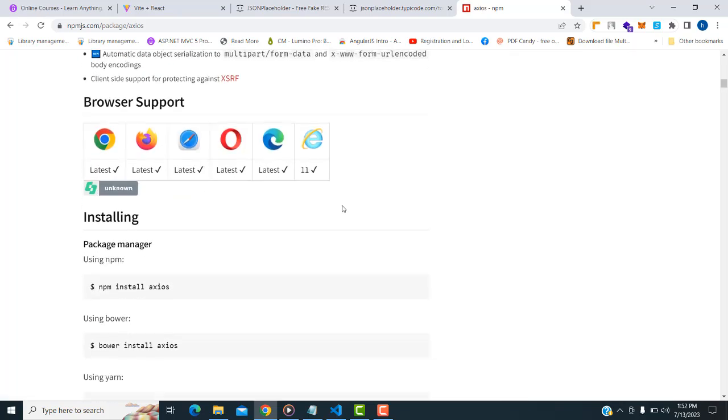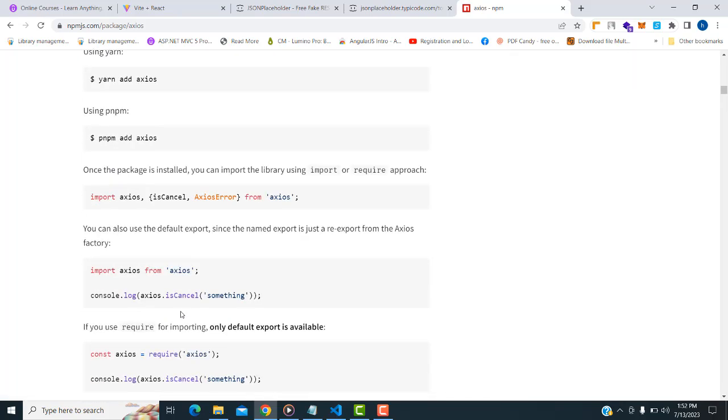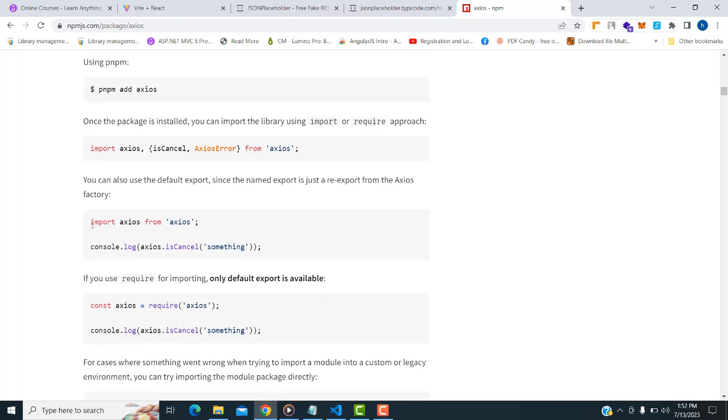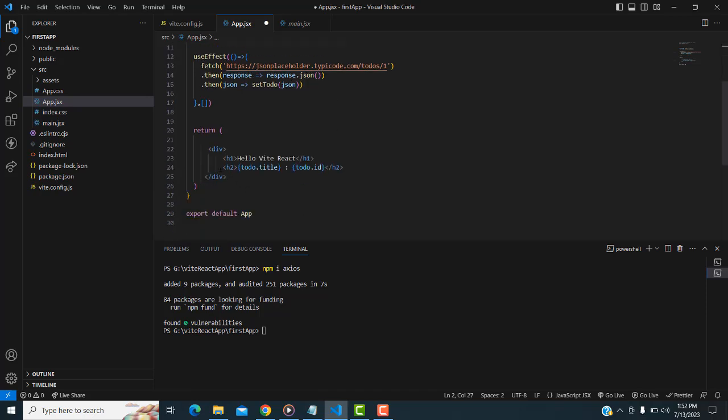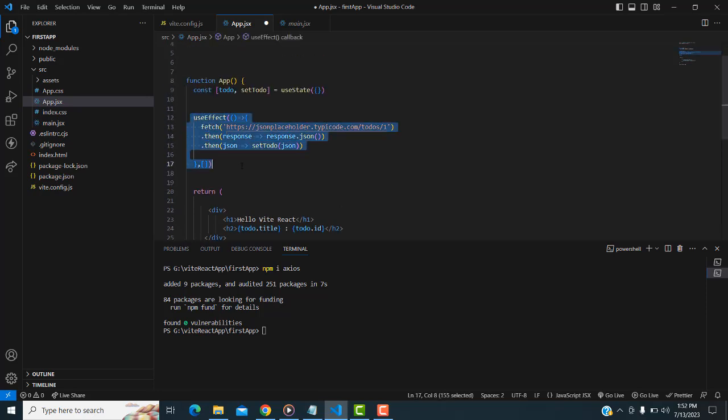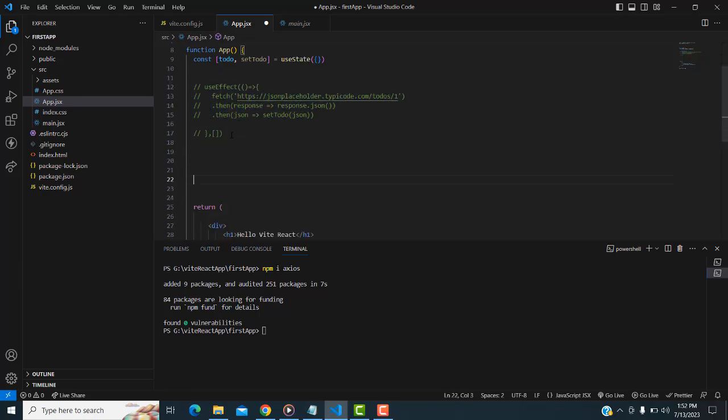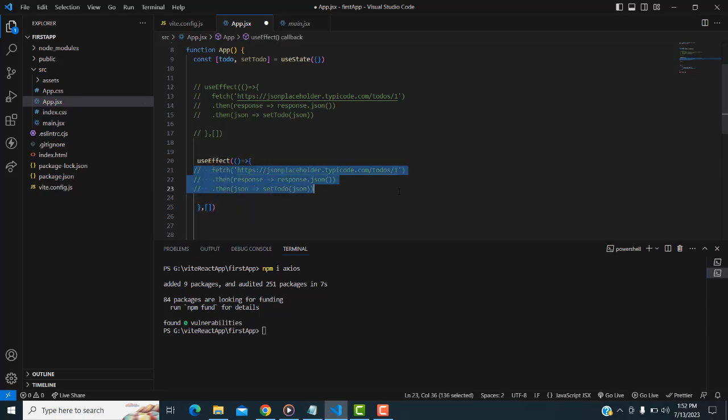After installing successfully, now I'm going to the respective website to see how to import. So this is how we install. After that you have to import this Axios. You just copy this one and paste it above here. Then I'm going to comment this one out, and instead of that, I'm going to use this one. Now, instead of that, I'm going to use Axios.